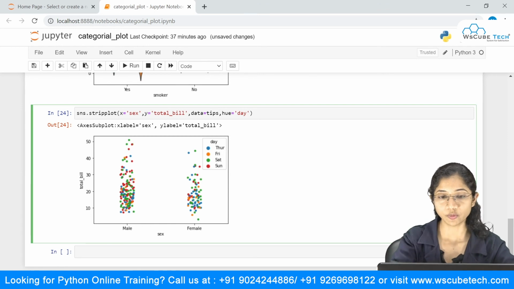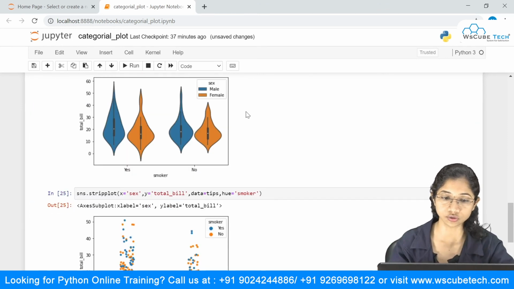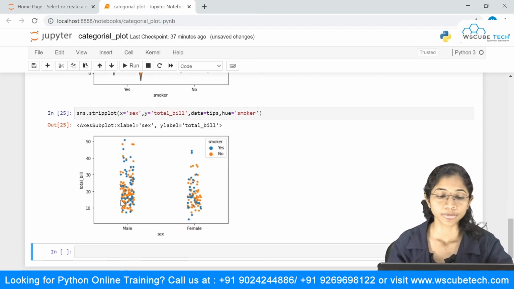If I come over here and say smoker, we are going to get only two categories, right? That is whether a person is a smoker or not a smoker. So you can observe here, in the case of male, the blue dots represent the smokers, and the orange color denotes the non-smokers. And it is exactly the same with the female. The blue dots represent that this many females are smokers, and the orange color denotes that this many females are non-smokers.